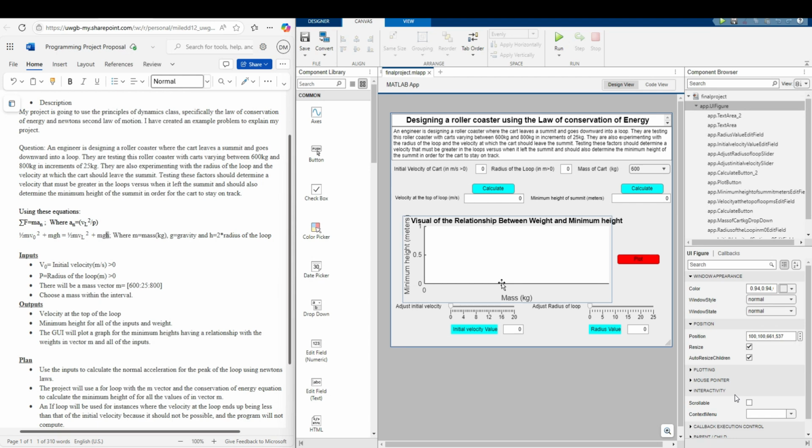And then you'll be able to adjust these with the initial velocity slider and the radius slider, and you'll be able to see the changes in the graph in real time, and then also see the values that you're putting into the slider in real time.